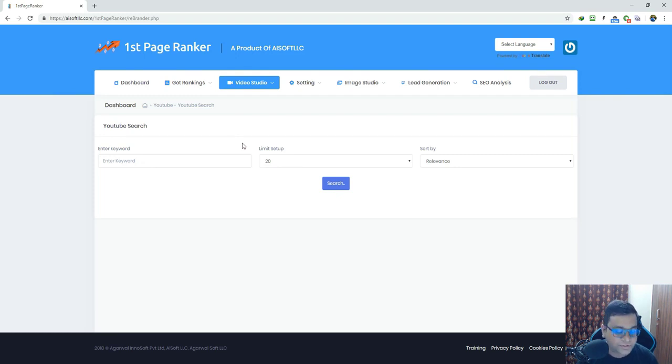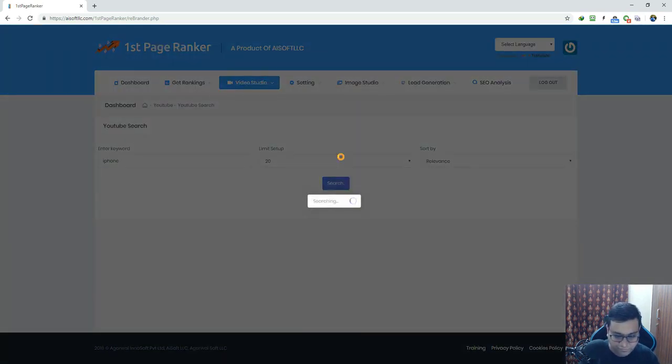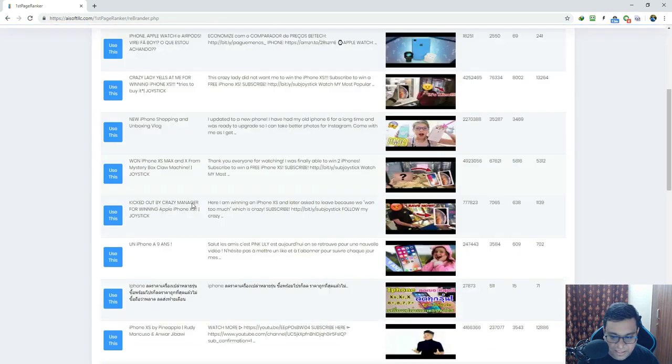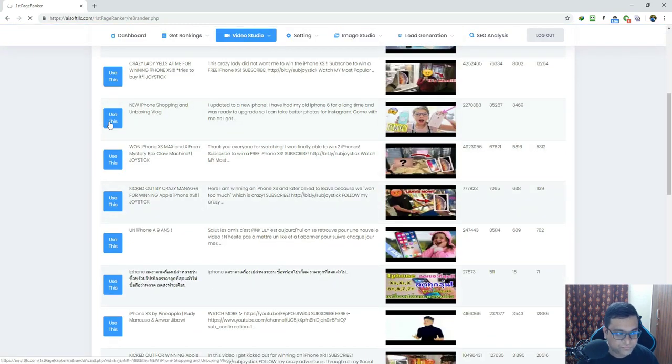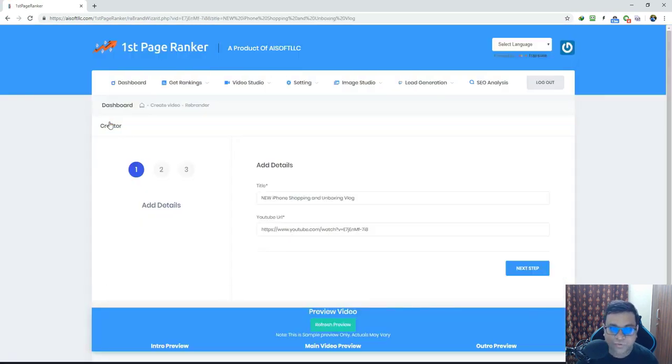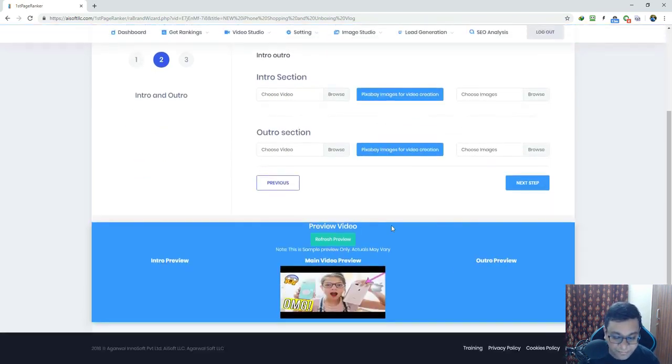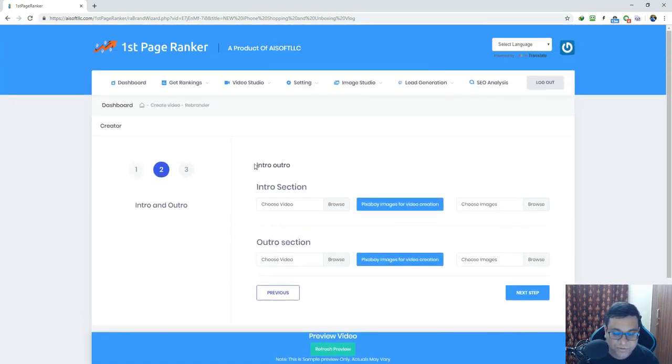So all you have to do is just put a keyword. For example, I'll put iPhone. I'll click on search. And now I get all the videos that are related to iPhone. I'll just click on this, use this. So now the system will automatically download that video, and whatever editing you are doing here, it will be applied to that video, and it will be uploaded in your channel. You can see the preview here as well. So this is how you can easily rebrand a video.